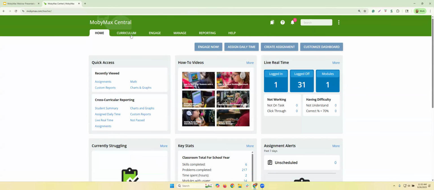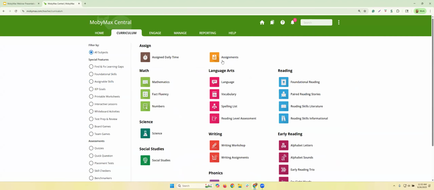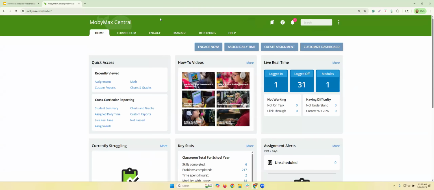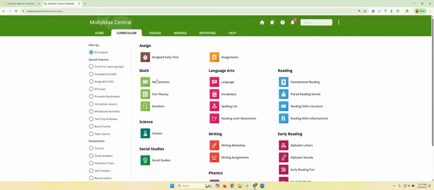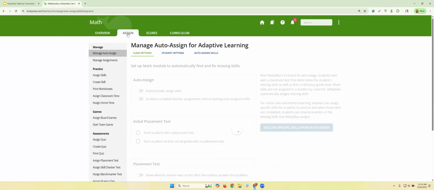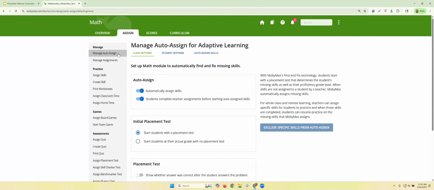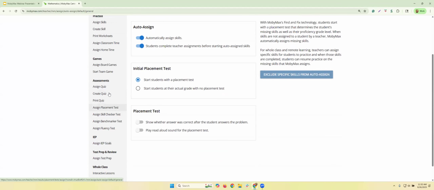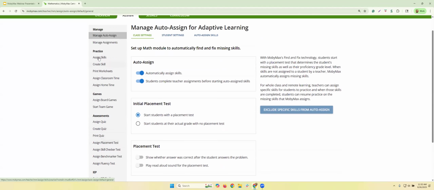The second way of doing it is going to my curriculum tab and then clicking assignments, and I'm brought to the same page. The third way of doing it is clicking on curriculum, clicking on a subject, and then clicking on the assign tab. Now this page looks a little bit different, but everything on the left is what I can assign. So I can assign IEP goals, I can assign placement tests, I can assign skills.